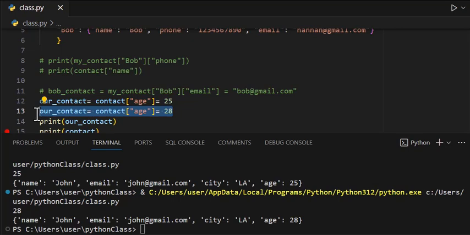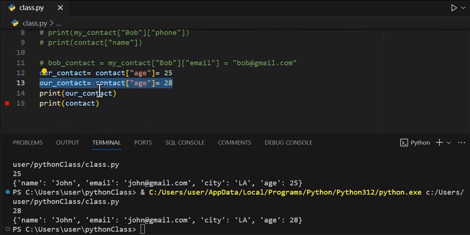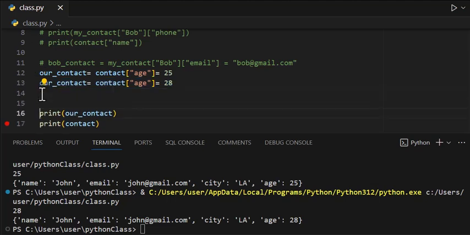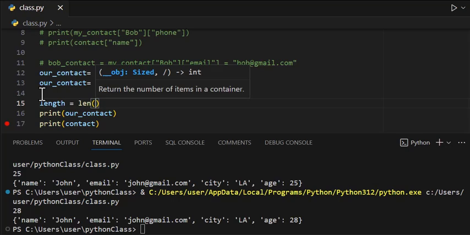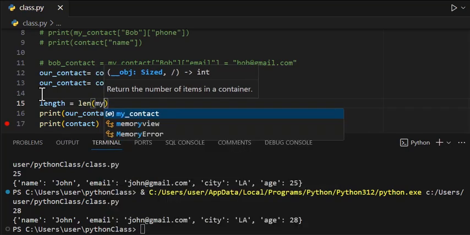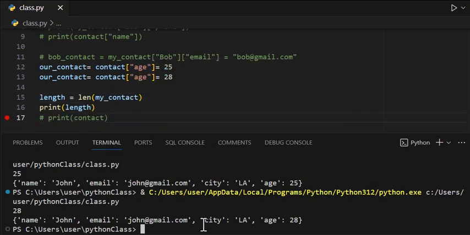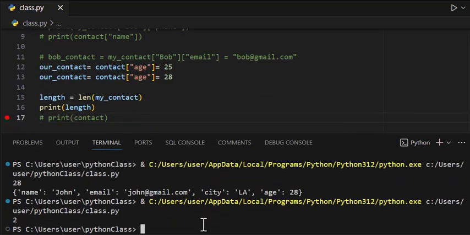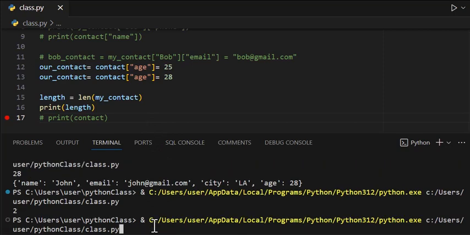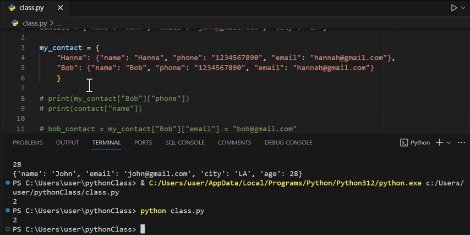Let's move further now. Imagine we want to know the length of our dictionary. What do we do? If you watched my previous video, I talked about how to use some of these methods. So we use the len method. I can do length, which should be equal to len, and then we pass in our variable. In this case, we pass in my contact, and then when we print, it shows us two. Why? Because we just have two key value pairs here.